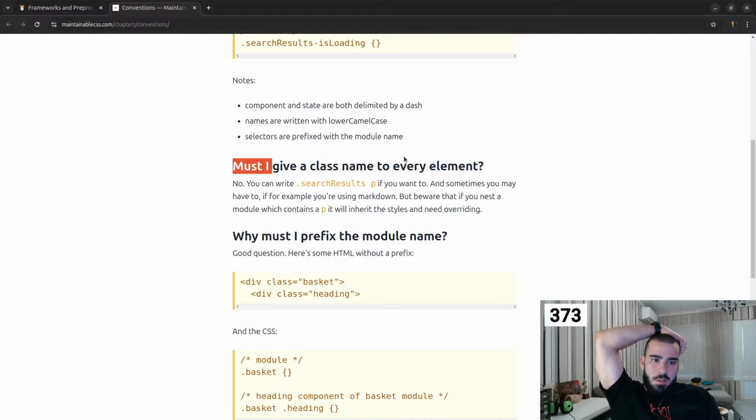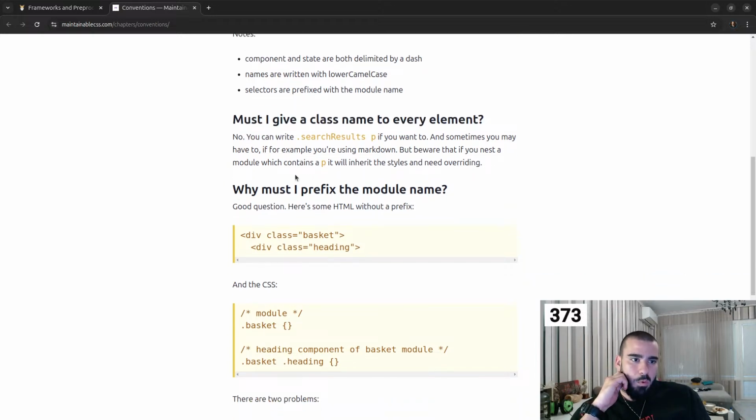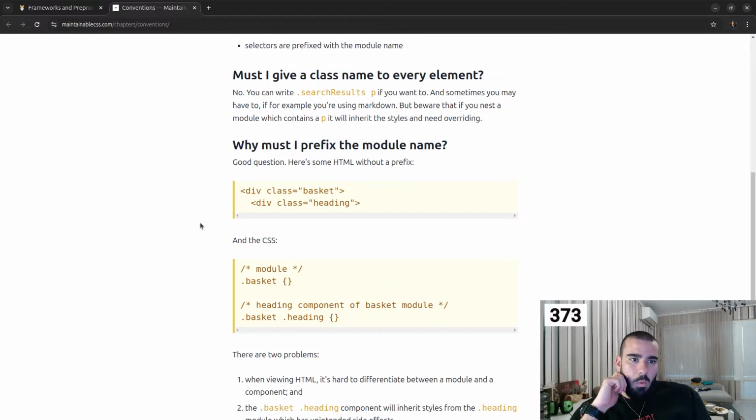Must I give a class name to every CSS element? No, you can write search results P if you want to, and sometimes you may have to if, for example, you're using Markdown, but beware that if you nest a module which contains a P, it will inherit the styles and need overriding. Why must I prefix the module name?